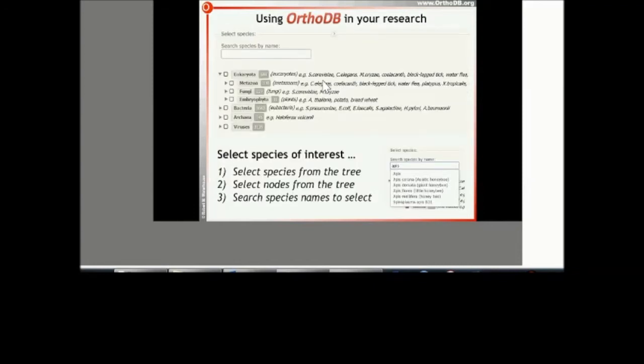Now, because we have so many species at OrthoDB, this can be rather overwhelming. But now with the species selector on the tree, you can really focus on the species that you're most interested in, usually the species that you're studying, and then perhaps a couple of model organisms for which more functional information might be available. To do this, you can select the species of interest from the expandable tree, or you can select nodes on the tree, which would then select all species that are children of that node, or you can use the search species by name function, where you can start typing in the species, and the autocomplete will identify whether or not that species is already present in OrthoDB.